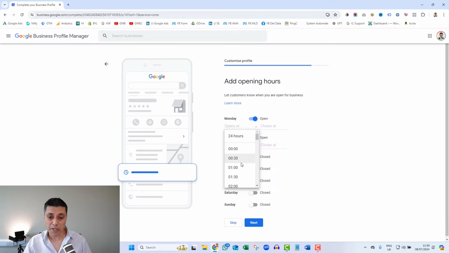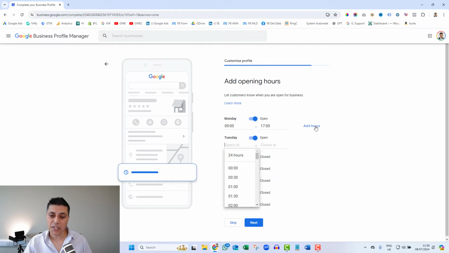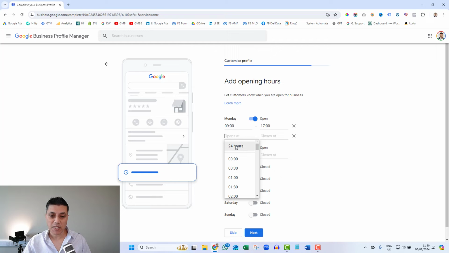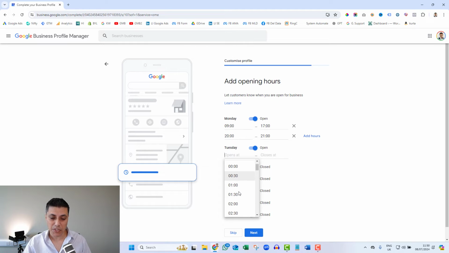Or you can just type in your actual working hours. So for example, 9 a.m. and closes at 5 p.m. And then you can add multiple hours, because if you take a break in between, you can say on Mondays, we also work on, let's say, 8 p.m. to 9 p.m. So you can add multiple hours for one day. And let's do the same for Tuesday and so on. But you get the point.